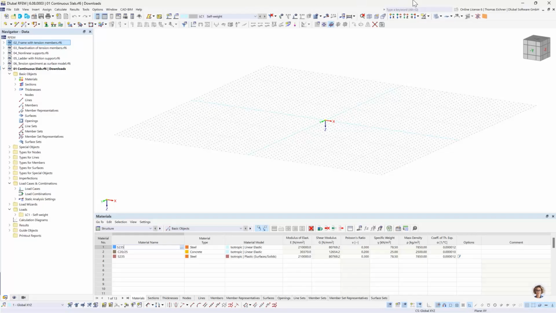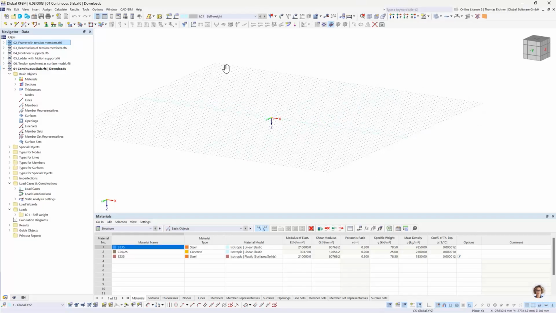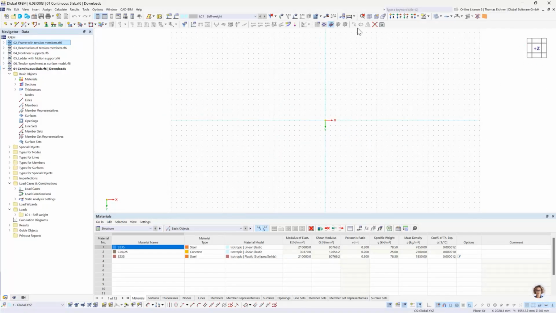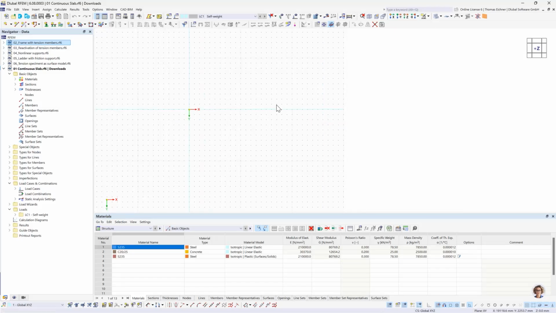So let's go with the view into the Z direction. We can go with our view cube or with those buttons here on top. That's pretty great. And there we are. So since we're gonna model together, let's say to start from scratch, I will also delete all of my previous elements here. It means you just delete all basic objects. So there's no material defined anymore, no section, and no thickness.